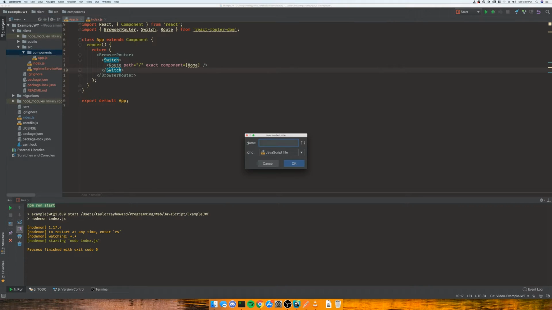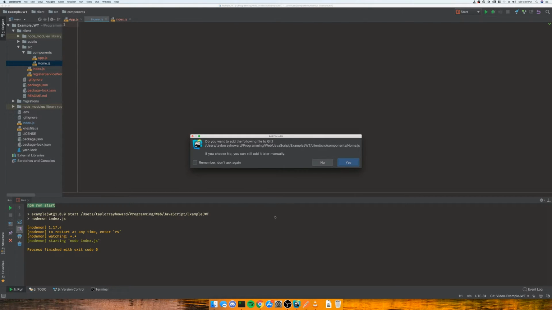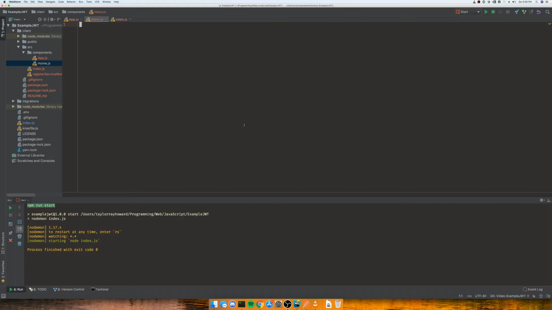We're going to go into components. We're going to create a new JavaScript file, and we're just going to call it home. WebStorm is going to ask me stupid questions. And then I'm just going to say import React from React. const Home is equal to a fat arrow function. We're going to export default Home.